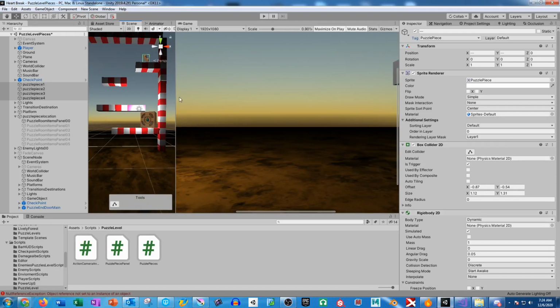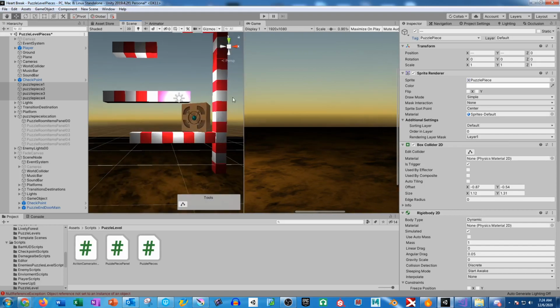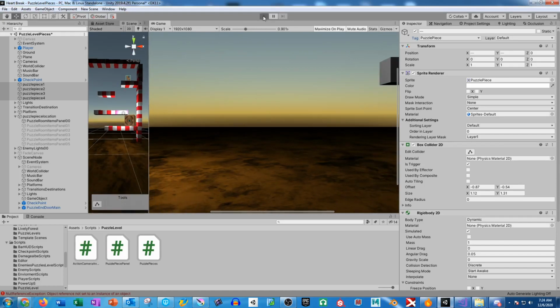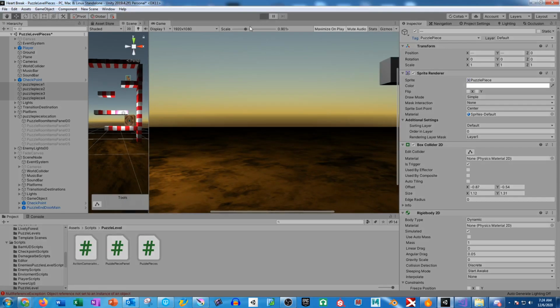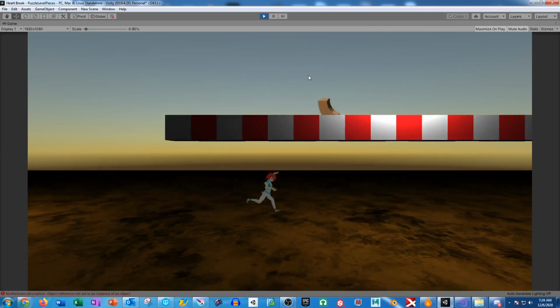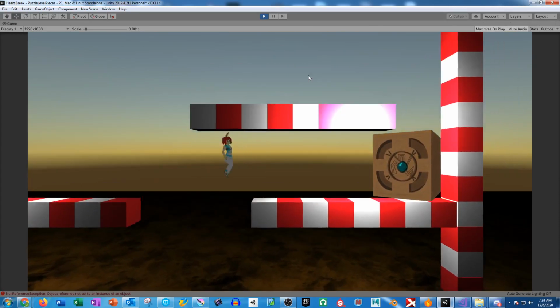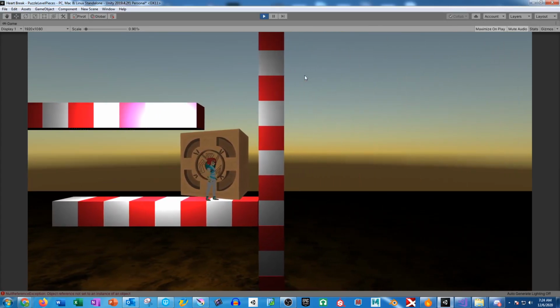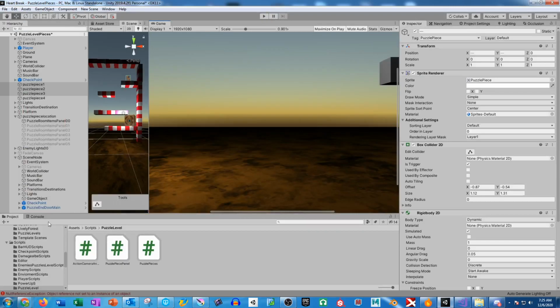So I've already set all these up. Let's go ahead and test out, make sure this is working. So we already know that we can't place a piece in there if we don't have a piece. That's good. Okay, well, I just got a piece right there. Oh, we have a null reference. So let's see what our null reference is.